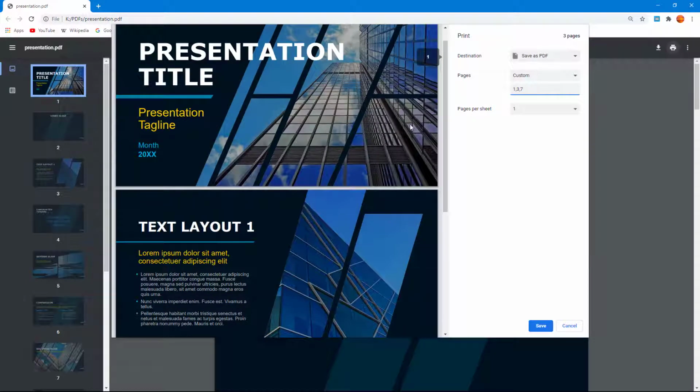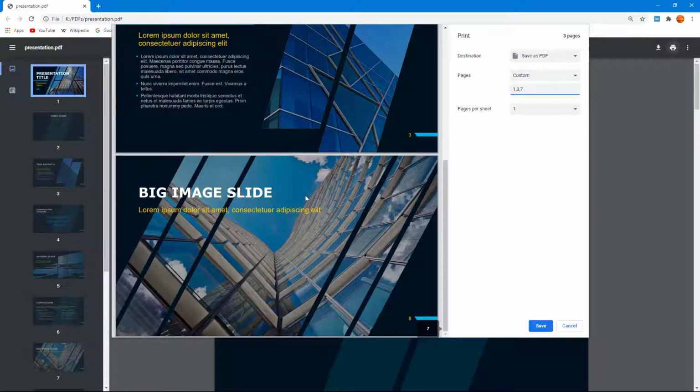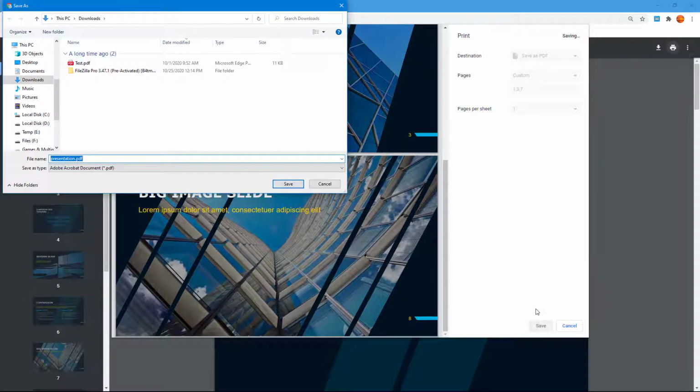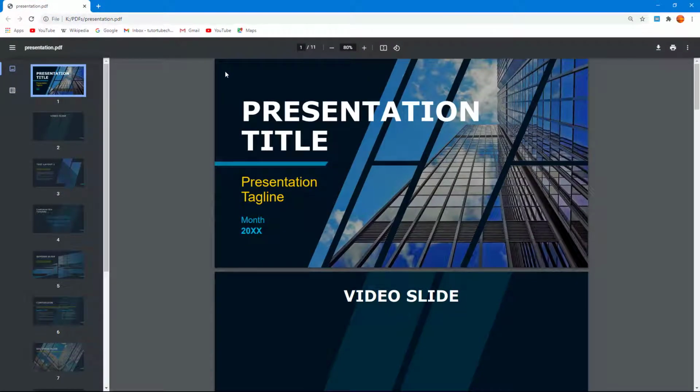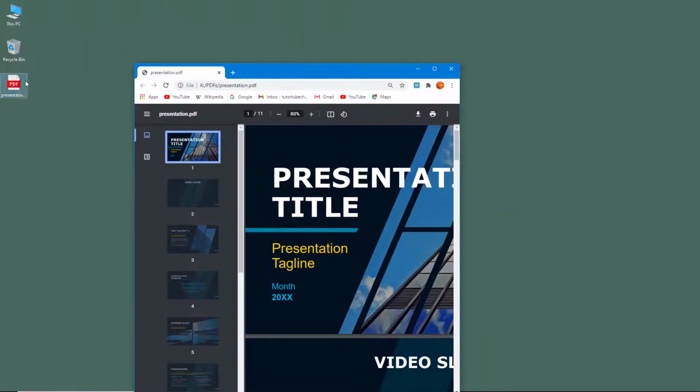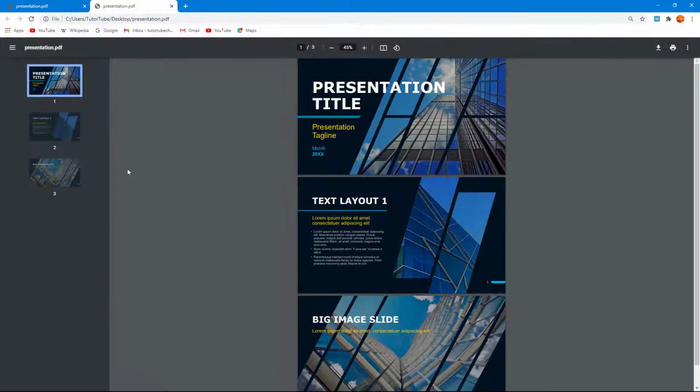So once you go around and decide the number of pages that you want to extract, you can click on save, and then you can go to desktop and click on save, just like this. Once you do that, you can see that the PDF file is here, and if I were to open that up, you can see that only the 3 selected pages are here. And that is how you can divide PDF files from within Google Chrome.